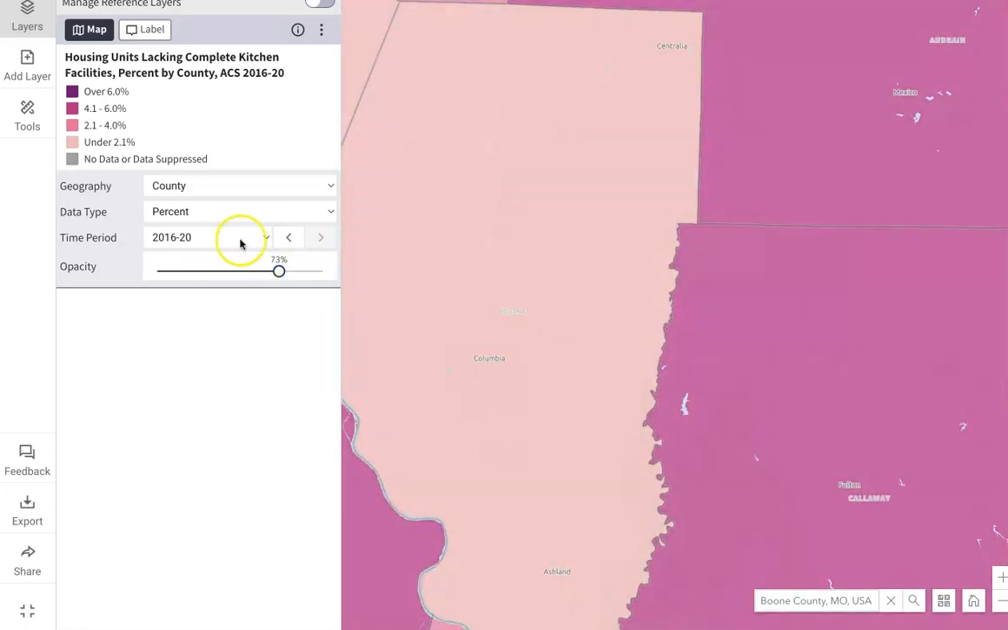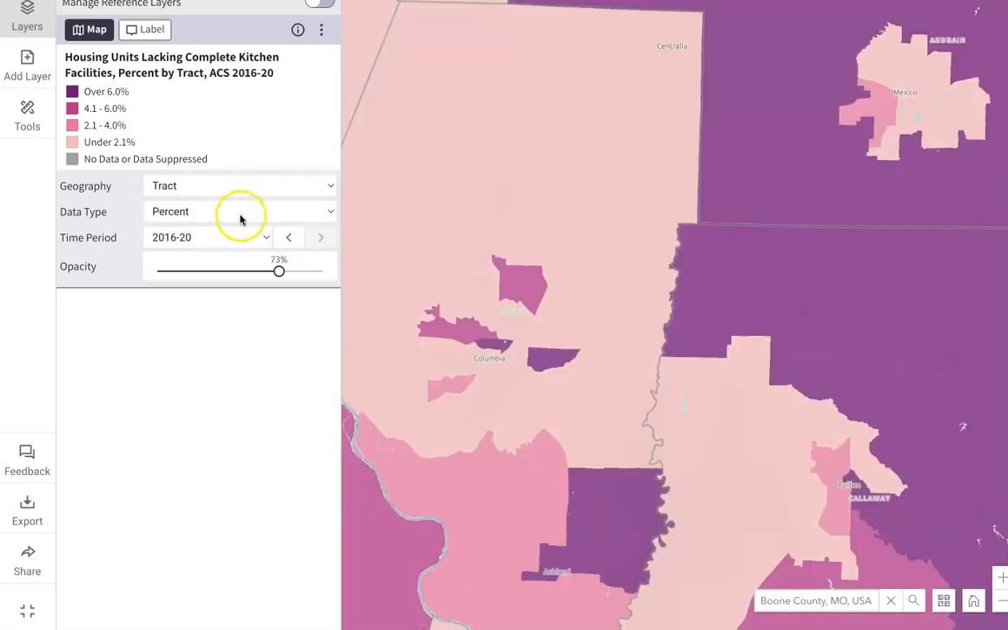Some layers are available at multiple geographies. Select alternate geographies from the drop-down list when available. Additionally, some layers are available as alternate data types. Select alternate data types from the drop-down list when available. Need to view older or newer versions of the same data? Select your year of interest from the drop-down list when available.